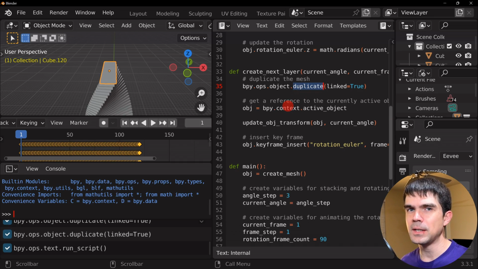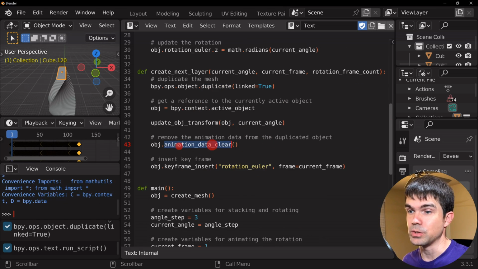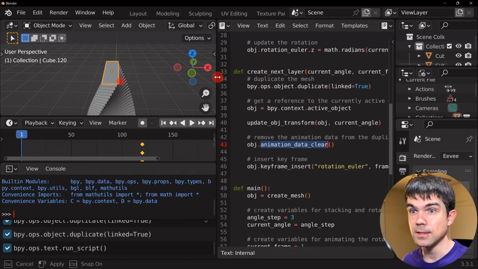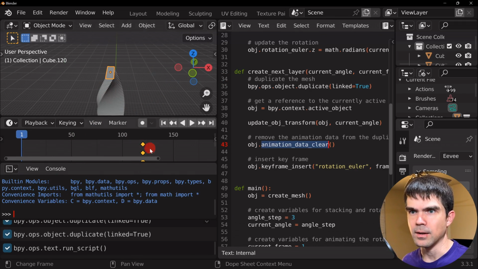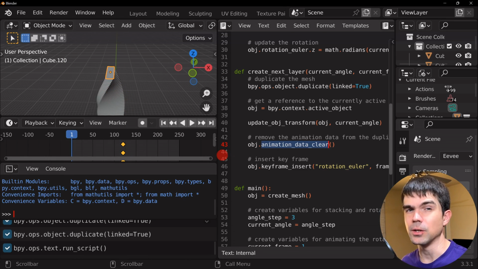And what we need to do is clear that animation data before we can start adding our keyframes. And to clear that animation data, we can just use the animation data clear, and this will solve our issue. Let's clear the scene and rerun our script. All right, you can see that we've added a single keyframe. So this is the only keyframe that we're adding for this particular mesh. And now we need to add another keyframe.